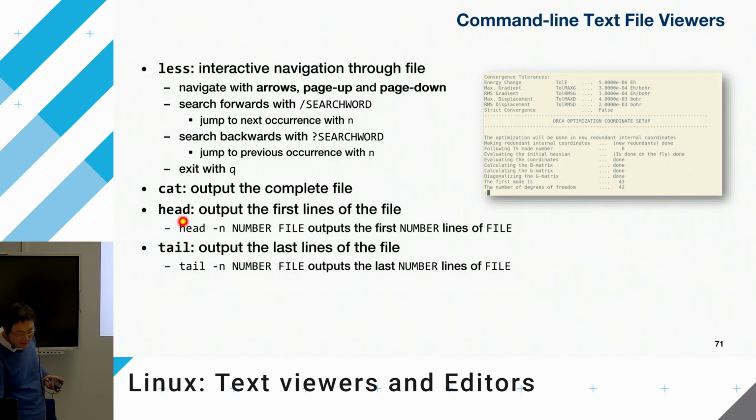And head, as the name implies, gives you the first several lines of your file. The number of lines is controlled by -n followed by a number. The same applies to tail: as the name implies, use tail to take a look at the last few lines of your file. Those tools are very useful for using Linux on an HPC system to look at the output files from your calculation.